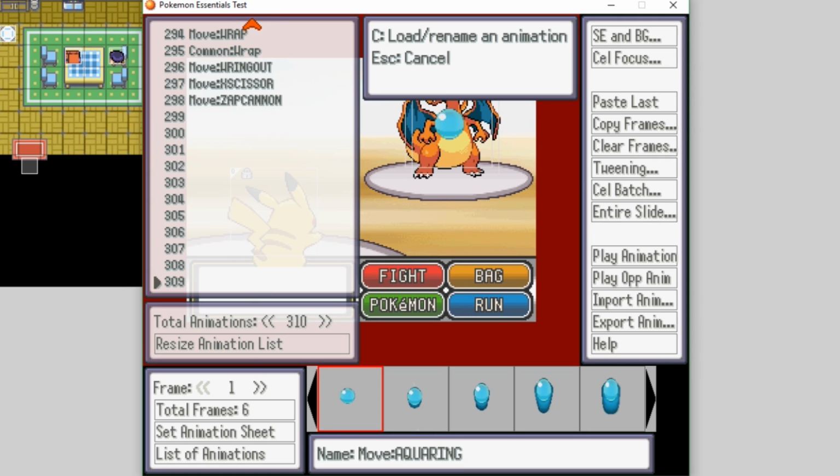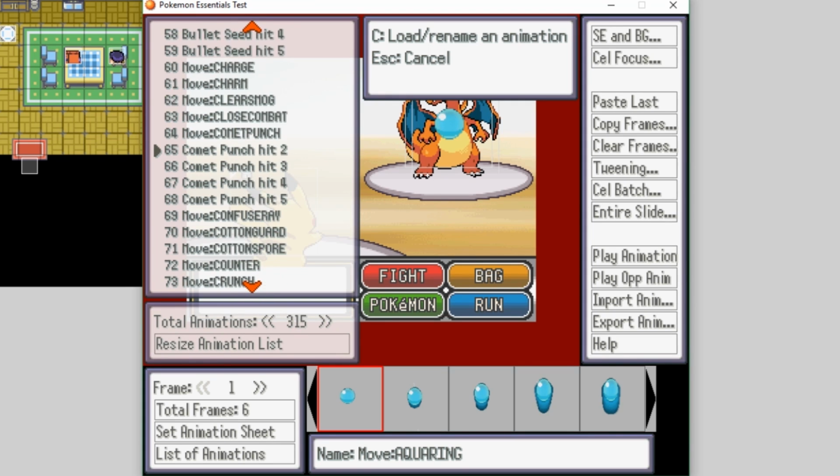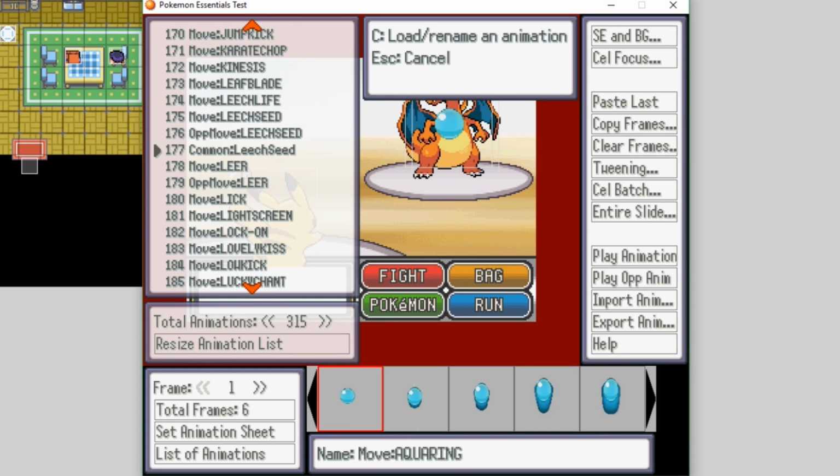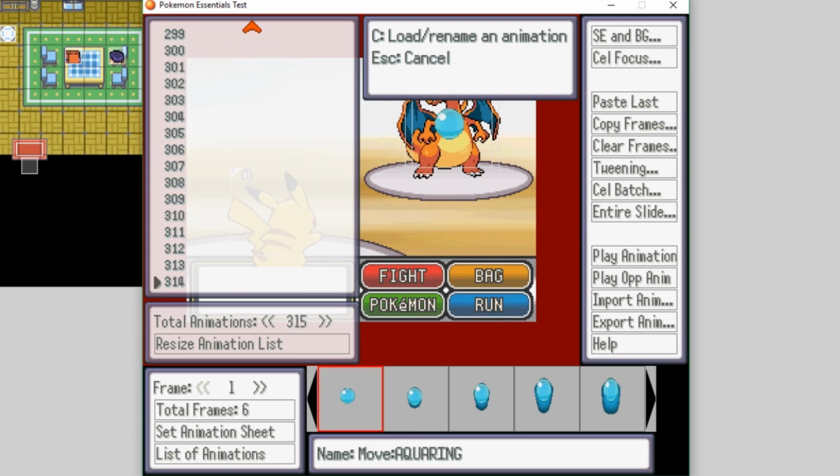Right now the maximum number is 310, and that's because it goes from 0 to 309. If we wanted to, we could increase this number and then hit resize. Now, when we scroll down all the way, it'll be 315, or rather the list will cap at 314 because it goes from 0 to 314.